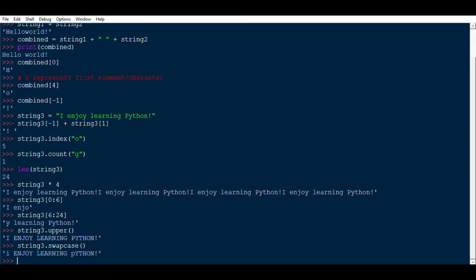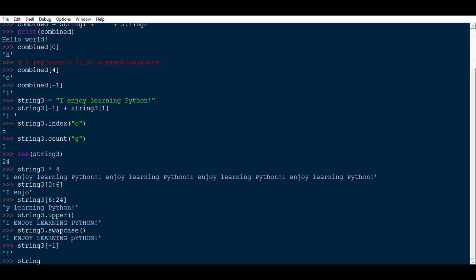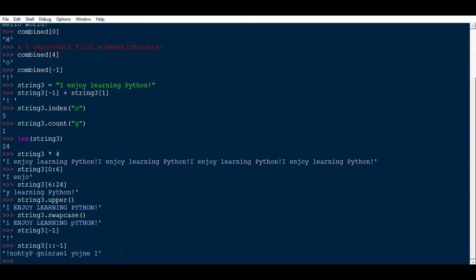We can also play around with the cases of the letters or the characters in the string. So if I say the .upper function, it changes everything to uppercase, and swapcase literally swaps every uppercase letter for a lowercase, and vice versa. Another well-known technique, which isn't used too often but is quite useful, is to have 2 colons and then -1, and that just prints the string in reverse.